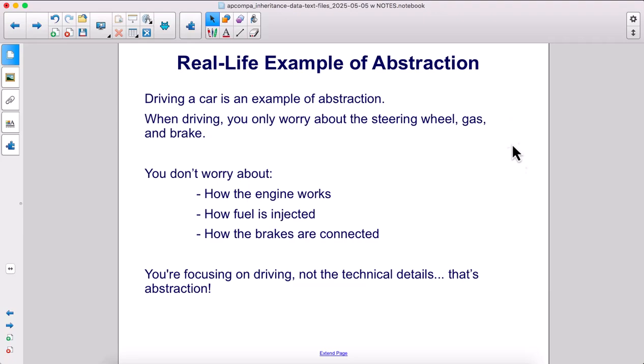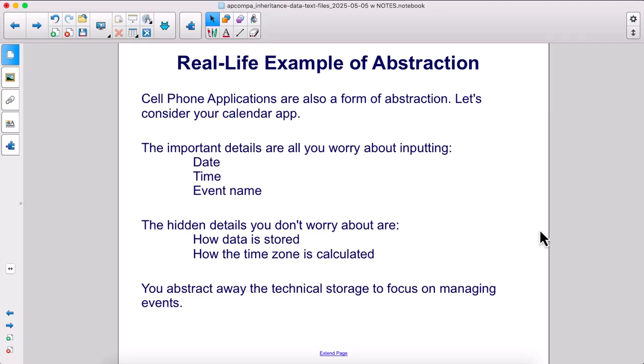That's abstraction. Cell phone apps are also a form of abstraction. Let's consider your calendar app. The important details are all you have to worry about: date, time, event name. You don't have to worry about how the data is being stored in your phone, how the time zone is used to calculate the times, etc. You abstract away the technical storage and information so that you can just focus on managing the events.